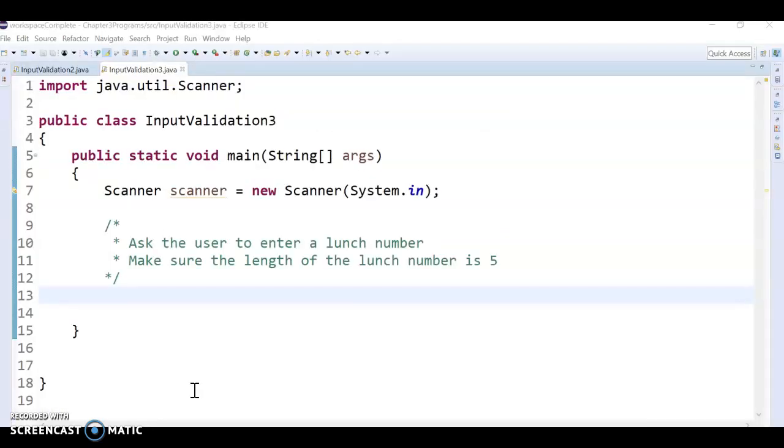All right, so here's the setup for this lunch PIN number 1. We want to ask the user to enter their lunch number, so we're going to need a scanner, and we want to make sure that the length is 5, and respond appropriately. Again, I would encourage you to do this setup in your editor, get the main and the scanner all set up, and then try some of the code before unpausing to check your answer with what I have.